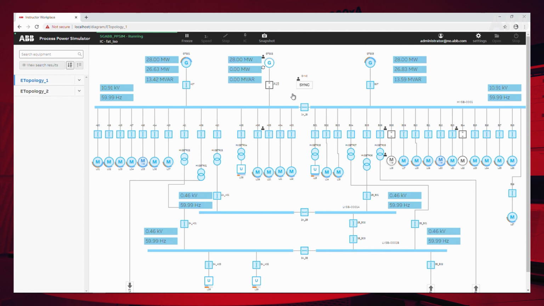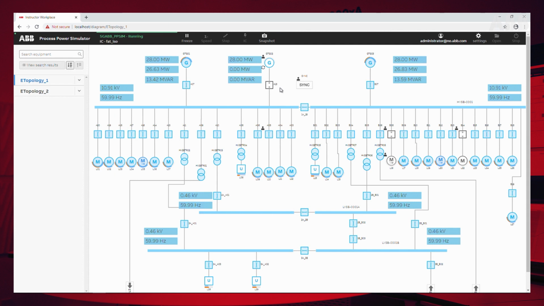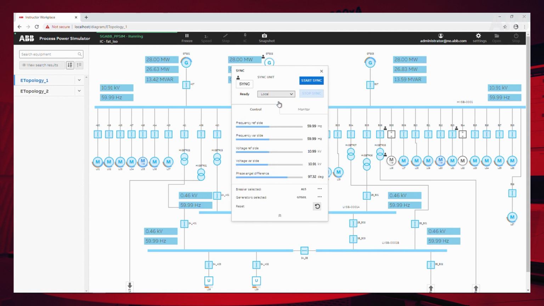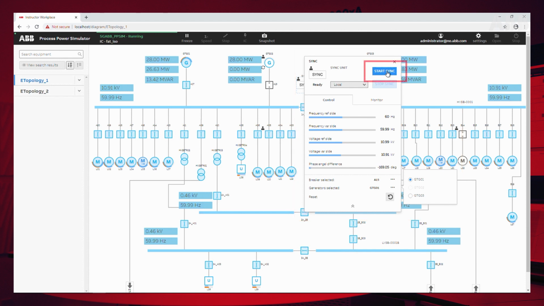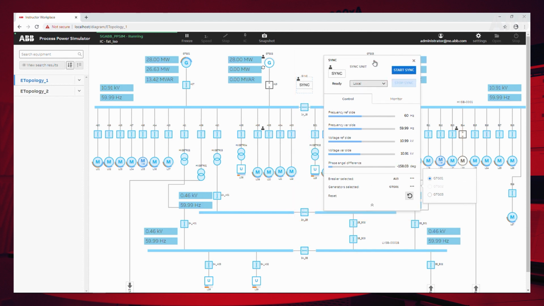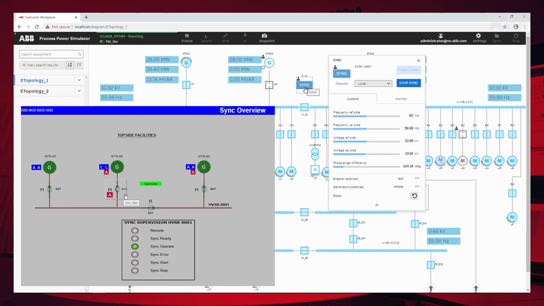To close the breaker A15, we have to go through a synchronization process. To synchronize A15 to the network, select the sync module, select the breaker we want to close, select the generators we want to synchronize, then click on the synchronization module. Start synchronization. Once you press start, the synchronization process starts, increasing and decreasing frequency with respect to the variable and difference. Once it matches, it closes the circuit breaker. Now you can see all the three generators are connected to the network.